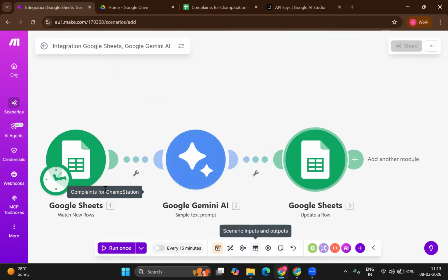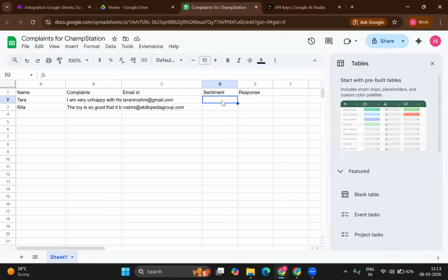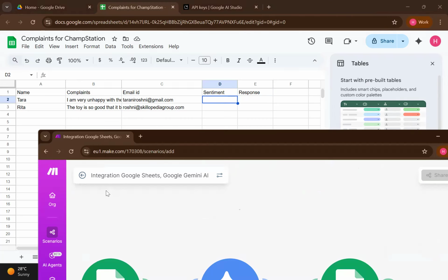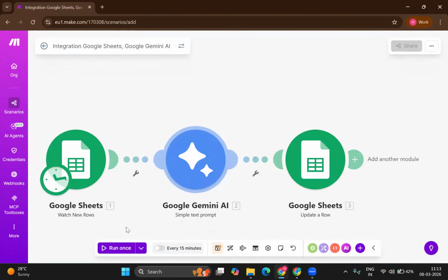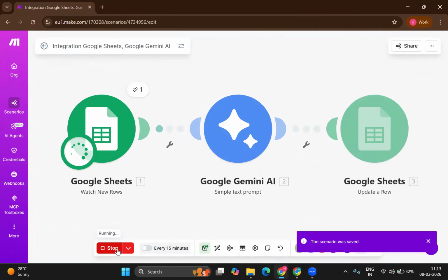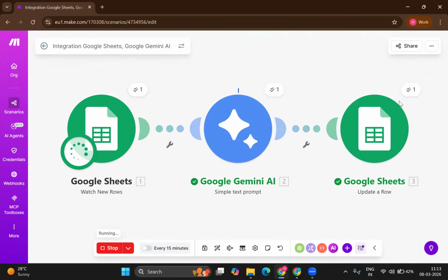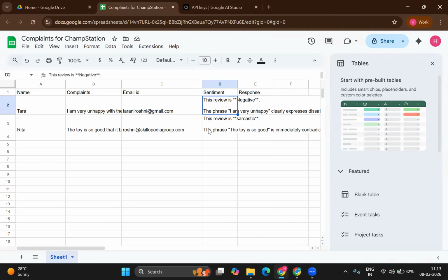That's it. We simply built our first workflow. Now notice, guys, there's no sentiment out here. Let me run this. So it reads the complaint, Gemini puts the sentiment. I go back and see, look at this sentiment. The review is negative, the review is sarcastic. Previously there was no answer over here. Pretty cool. Super sentiment very, very easily.